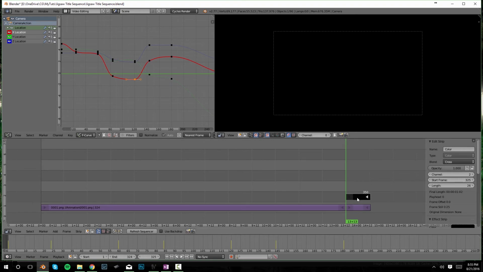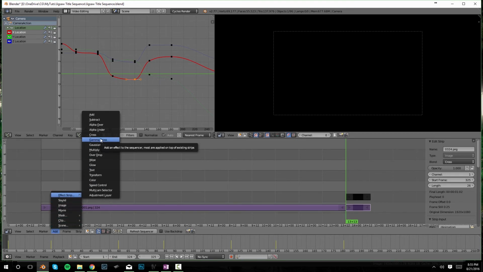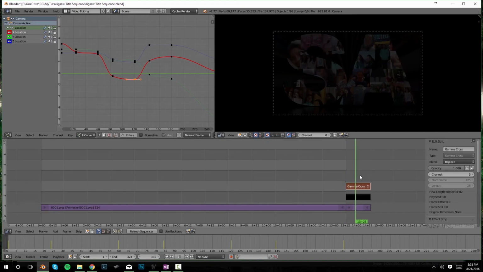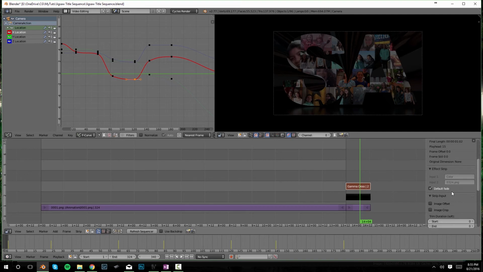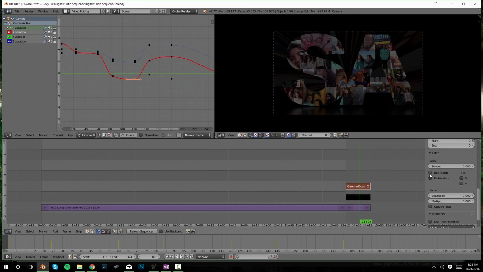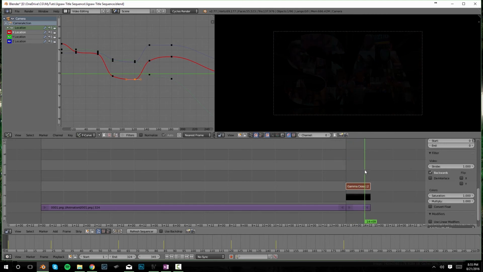Now I hold black: click the black strip, shift click and hold this image strip. Now doing add, mouse problems today, gamma cross. And now what it'll do is it'll do it backwards, because I just did that backwards. So I can change that real quick by clicking this backwards button here, and now it puts it where I want it to be.